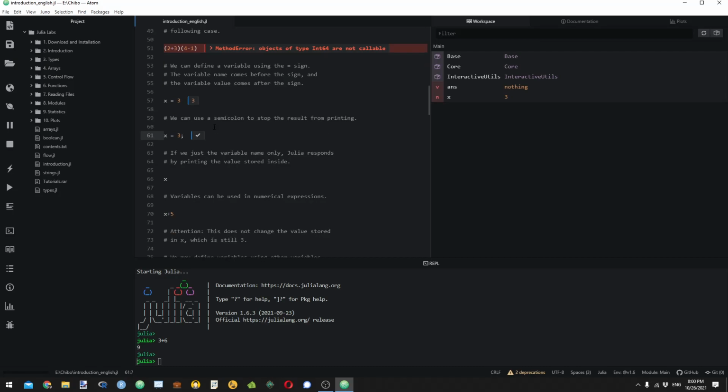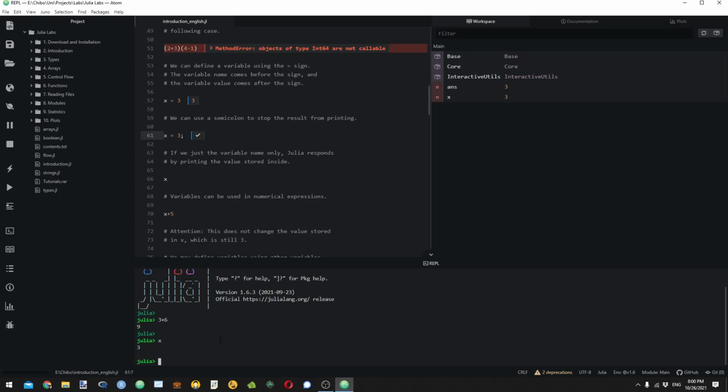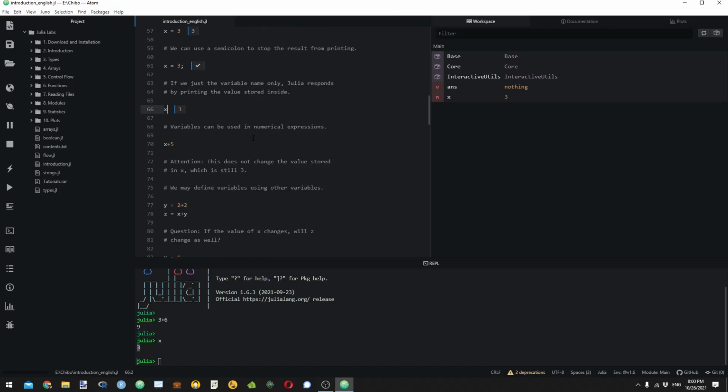So let's say that we do not have our workspace here. How can we actually see the value stored inside x? We can either go here in our console, type x and press enter, and we will see our value, or do the same here on our script and get the value 3. Now we can use variables exactly as numbers in a numerical expression. So x plus 5 equals 8.